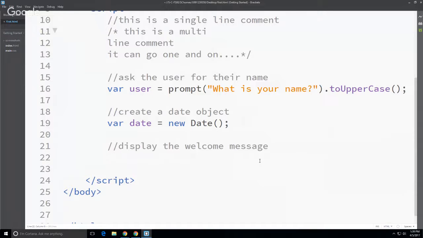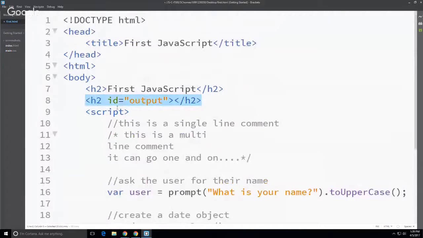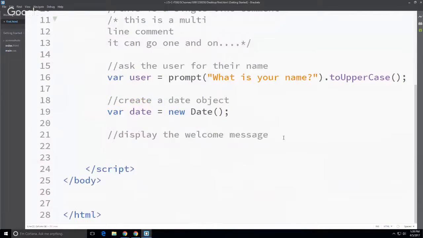And remember I showed you on the slides, when you want to work with HTML elements, there are 2 parts. You have to access the elements, and then you work with it. So what we want to do is display the output from JavaScript in this H2 with the ID of output. Okay, so that's where we want to put it. And to make this work in JavaScript, we're going to need to get hold of the element.